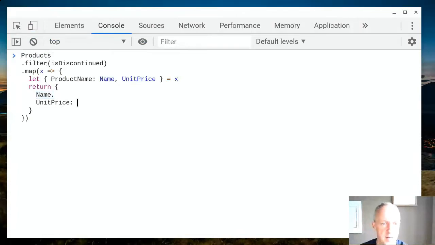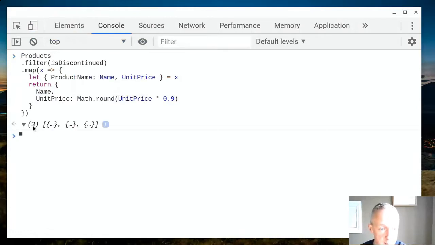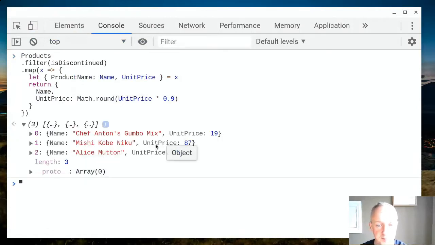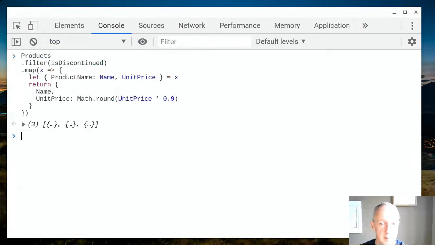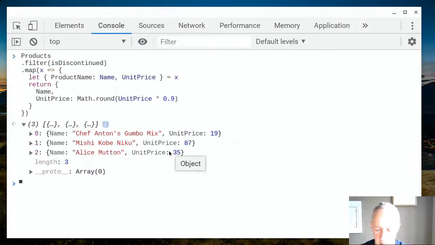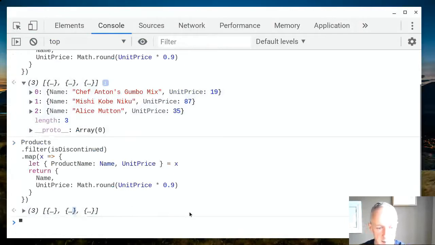So now what we want to do is change the unit price. So unit price, and let's do it manually here first of all. Unit price times 0.9. Okay, that's our thing before. We probably want the math.round. There we go. So now hopefully, yeah, unit price 19. Okay, 21.35, 10% off, 19 rounded. If we run that again, it's still 19. Run it again. It's still 19.